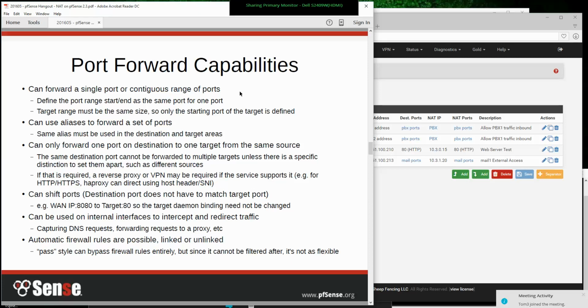All right. So what port forwards can do, you can forward a single port, or you can forward a contiguous range of ports. So say you want to forward ports 10,000 through 20,000, like for RTP for VoIP, you can do that very easily in one rule with a port forward. The target range that you're forwarding to has to be the same size. So if you forward 1,000 ports on the outside, it's got to be 1,000 ports on the target as well.